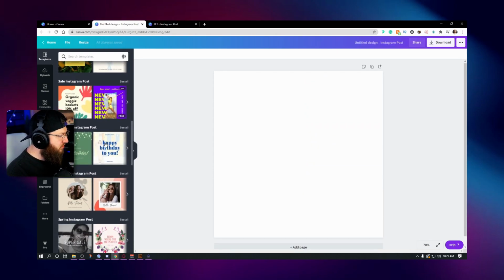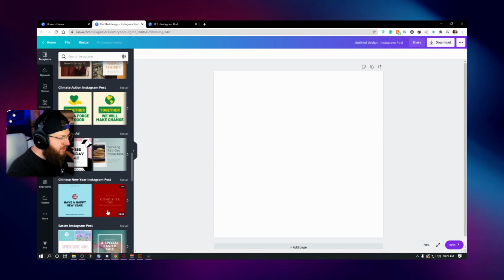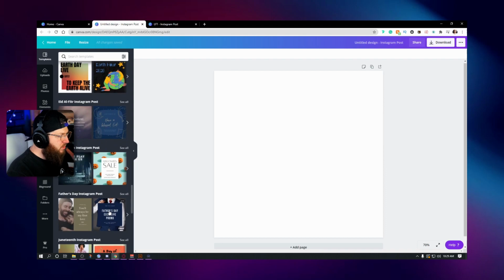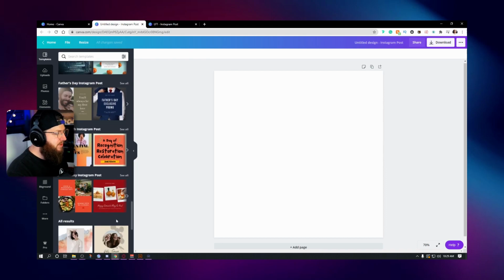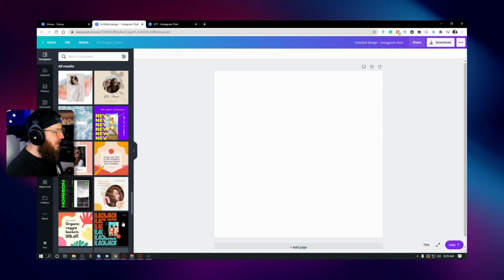If you just scroll down and keep looking through these different categories, look at the style, what kind of fits your brand. And what you can change, of course, you can alter every color in here. You can alter every shape, every font. Everything is completely customizable.